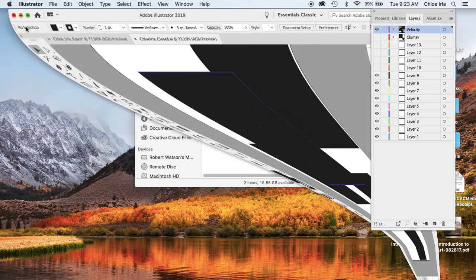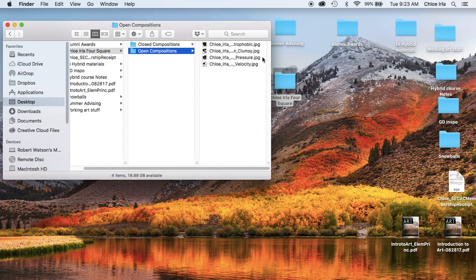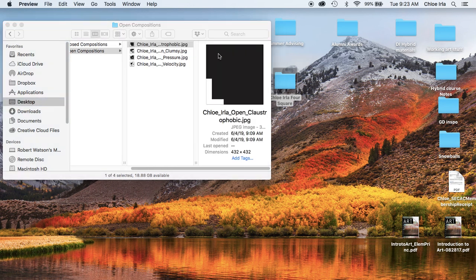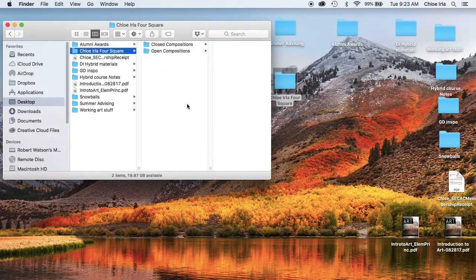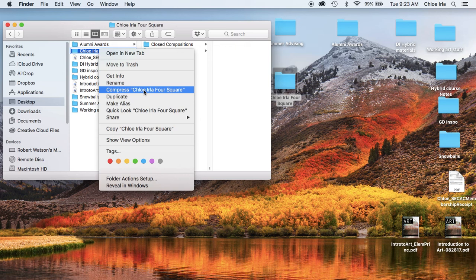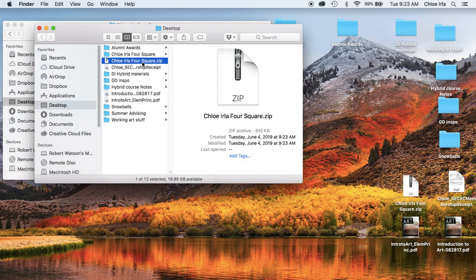Let me minimize this. So here we go. Here's my folder, closed compositions, which I just started working on, and open compositions. I've already saved some JPEGs here. And again, rather than sending me an email with like 30 attachments, what you're going to do to upload this to Blackboard is, with the entire mother folder selected, that's going to have all of your work in it, you'll right click and say compress. There we go. And you've created a zip file. And that's what you can upload onto Blackboard as just one document.